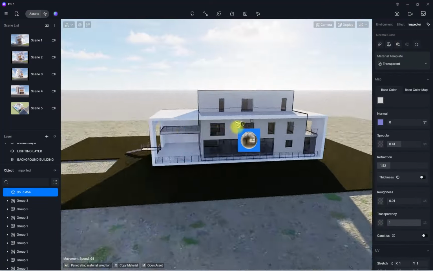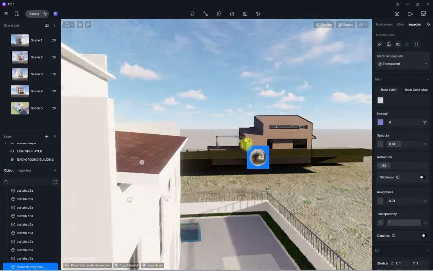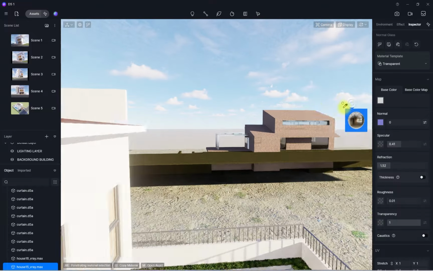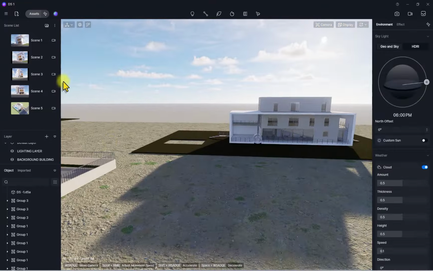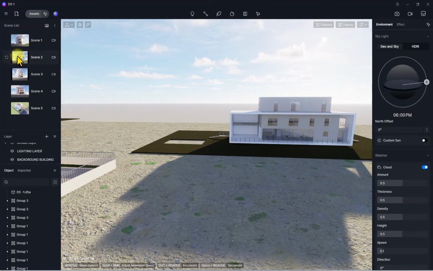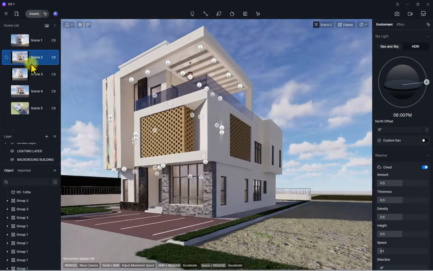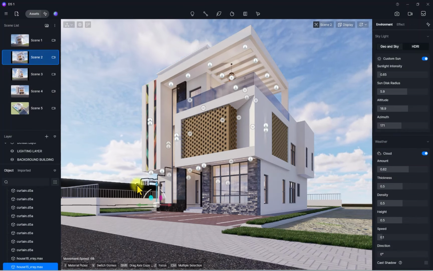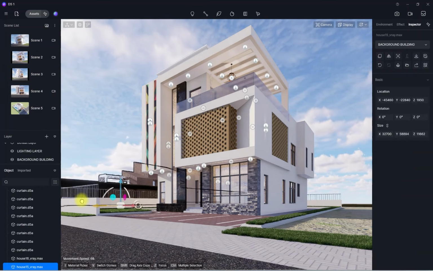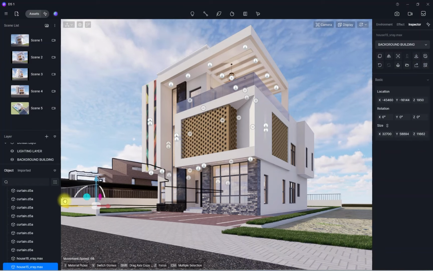Then I'm just going to copy this glass material here, and I'm also going to copy the glass material here. So now what I've done is very simple. Once I've placed these background buildings, I can now go to some of these views. So I'm going to go to this scene we worked on here. It's important that you always go back to the scenes you're working on to check how the view is looking, because in 3D the scene is one of the most important things.